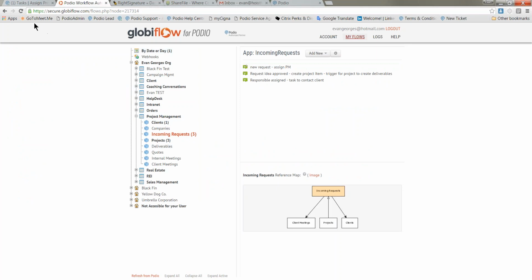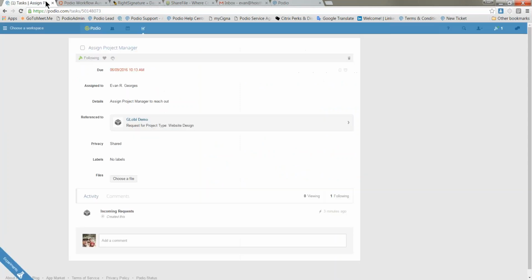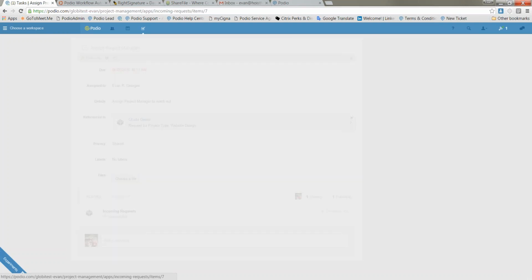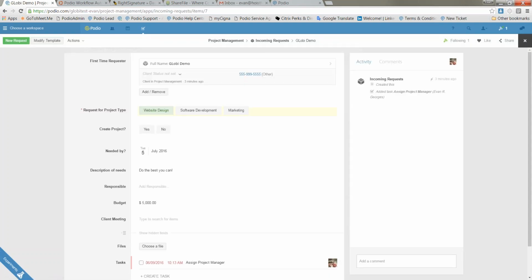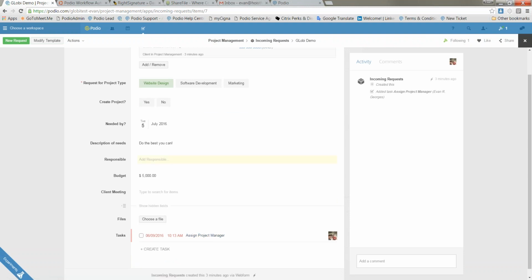The next thing that you guys saw was that if I go in, I can see the task that was assigned. I can see that it was this new incoming request that came in, website design for this first-time requester. I can see when it's needed by. I can see the budget. And now it's asking me to assign a project manager. So I'm going to assume that's what this field is.